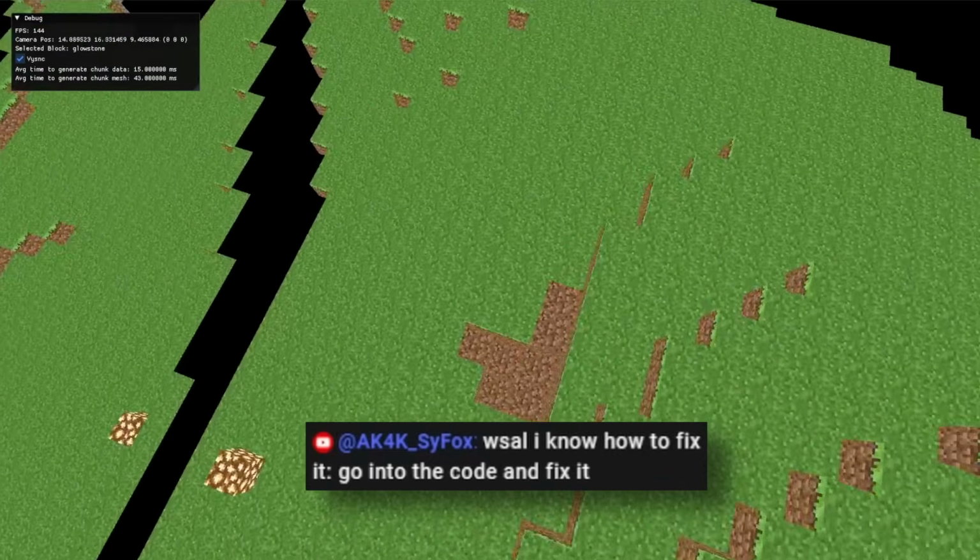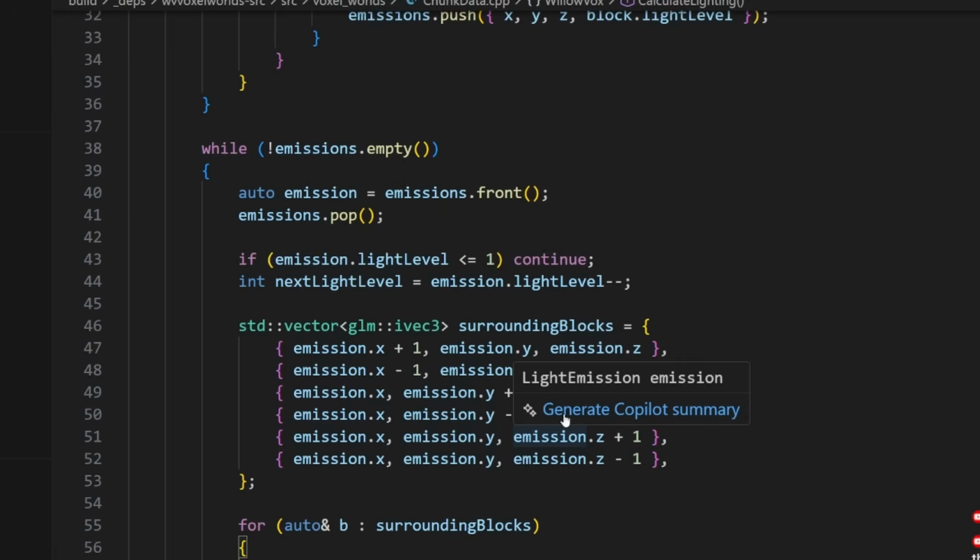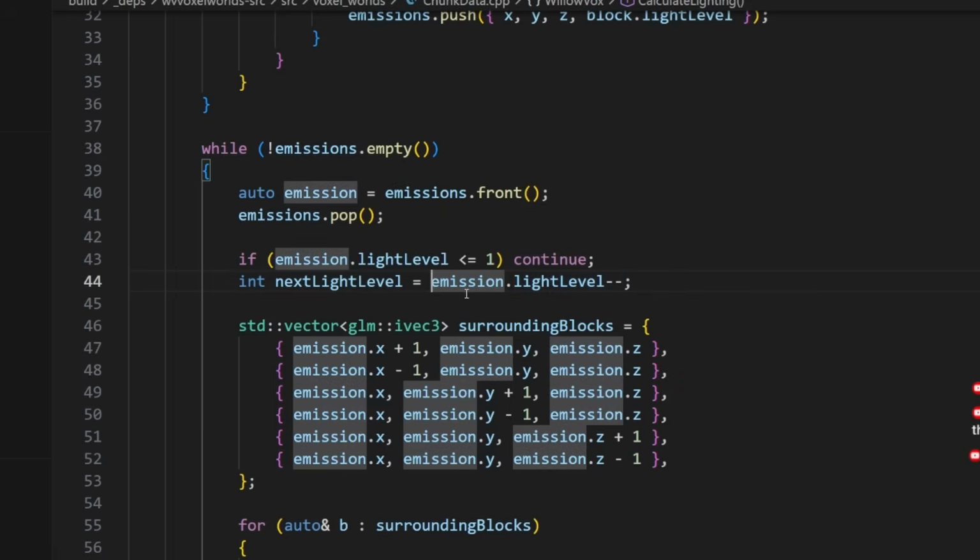Go into the code and fix it. That is a good idea. I should probably try that at some point. Right now, it's kind of acting like I don't have this minus minus here. Oh, wait, never mind. I know why it doesn't work, because I'm an idiot. I did minus minus. I should have done minus one.